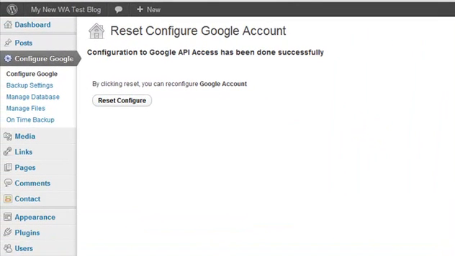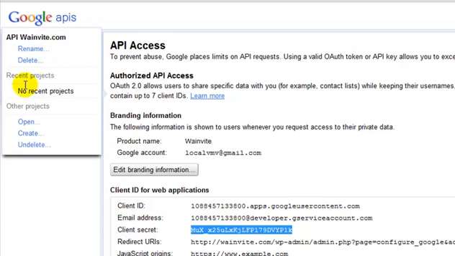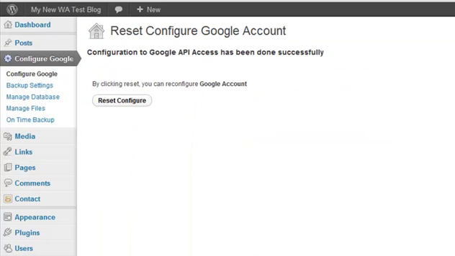So next time, if you were doing this on another blog, you'll come back to this page, and you would simply click on create and create a new project.